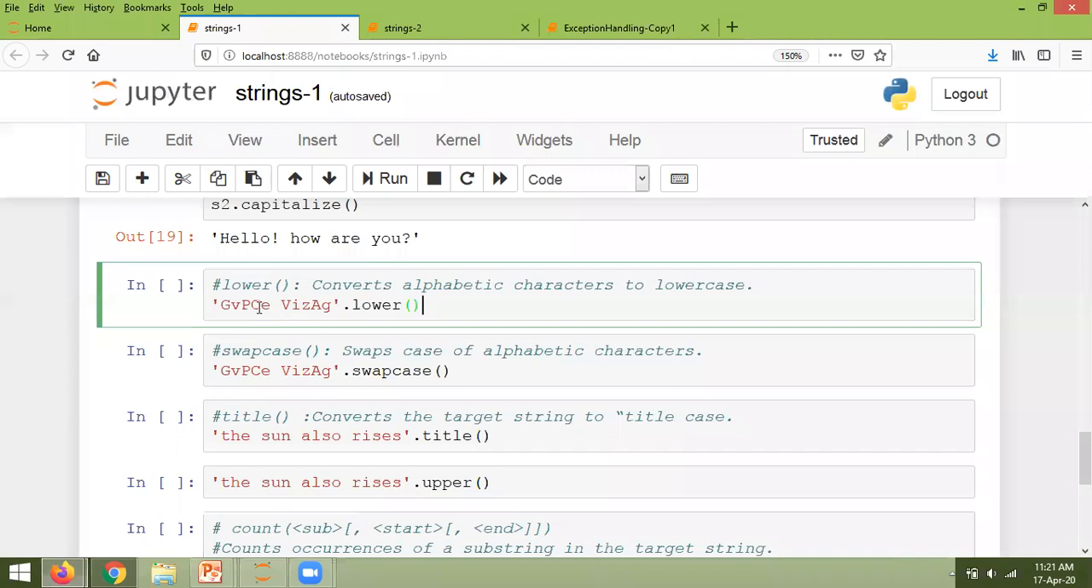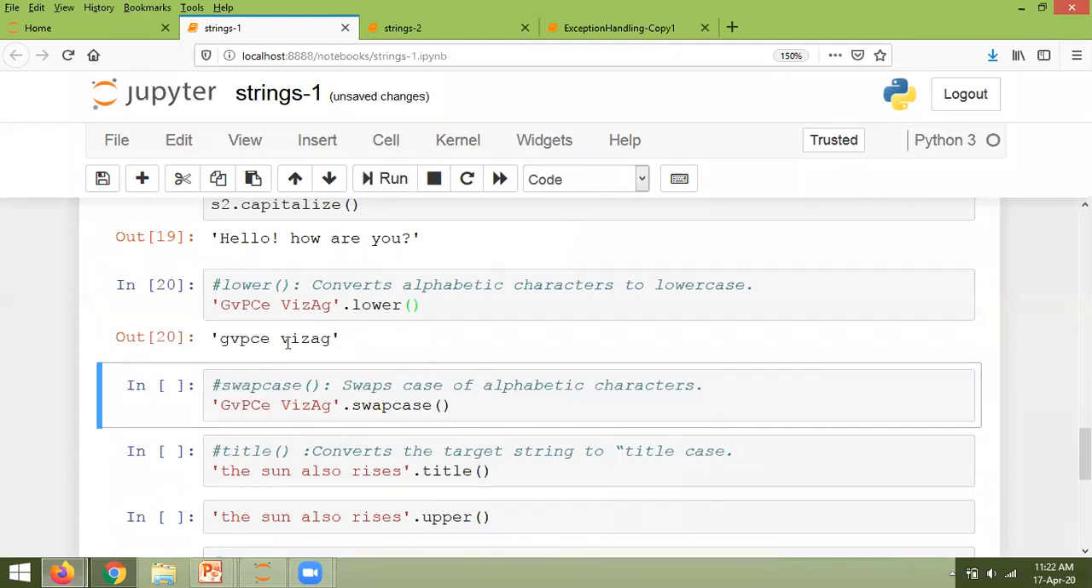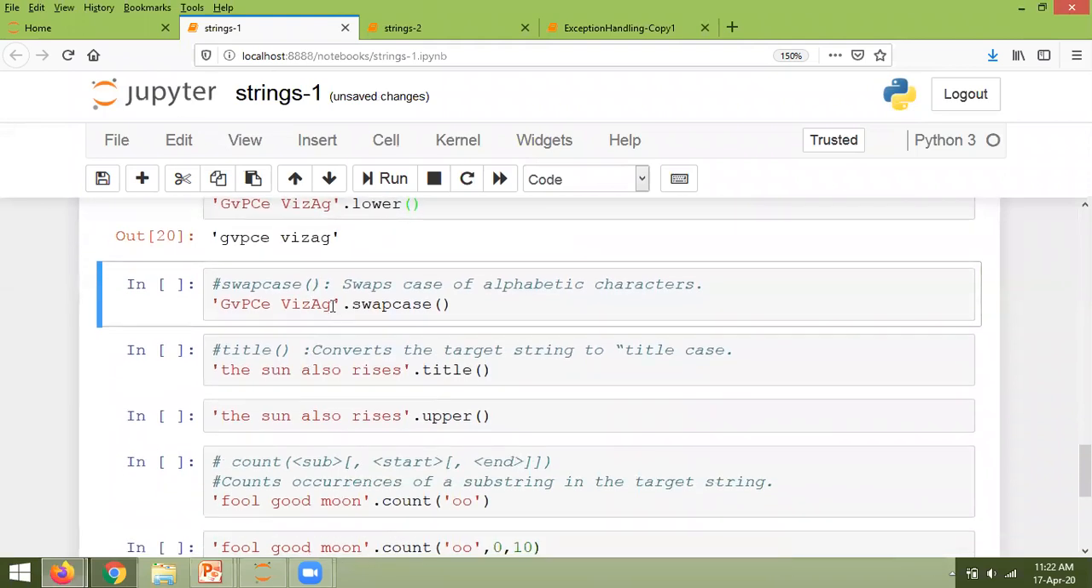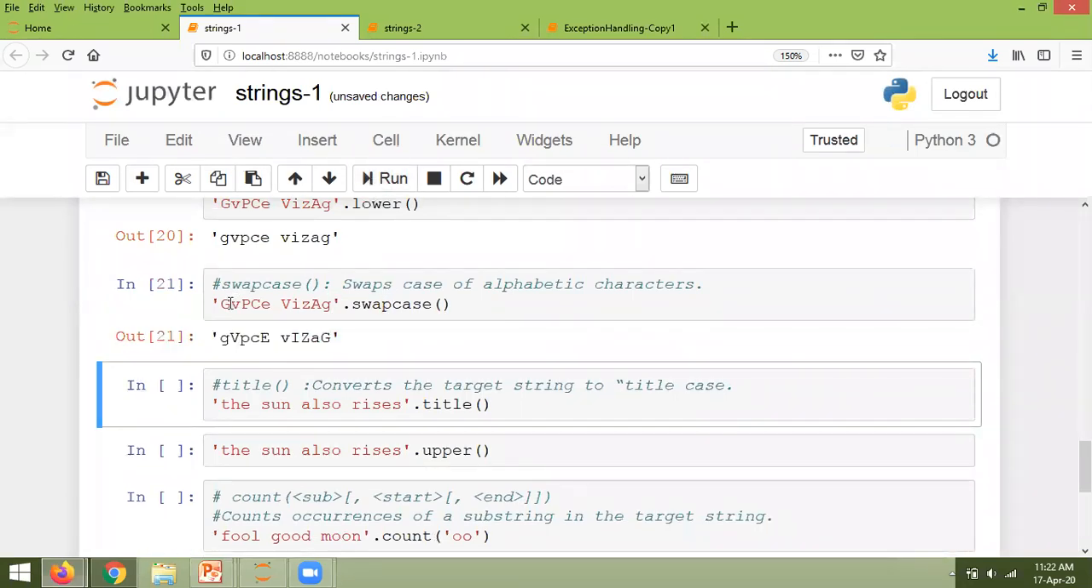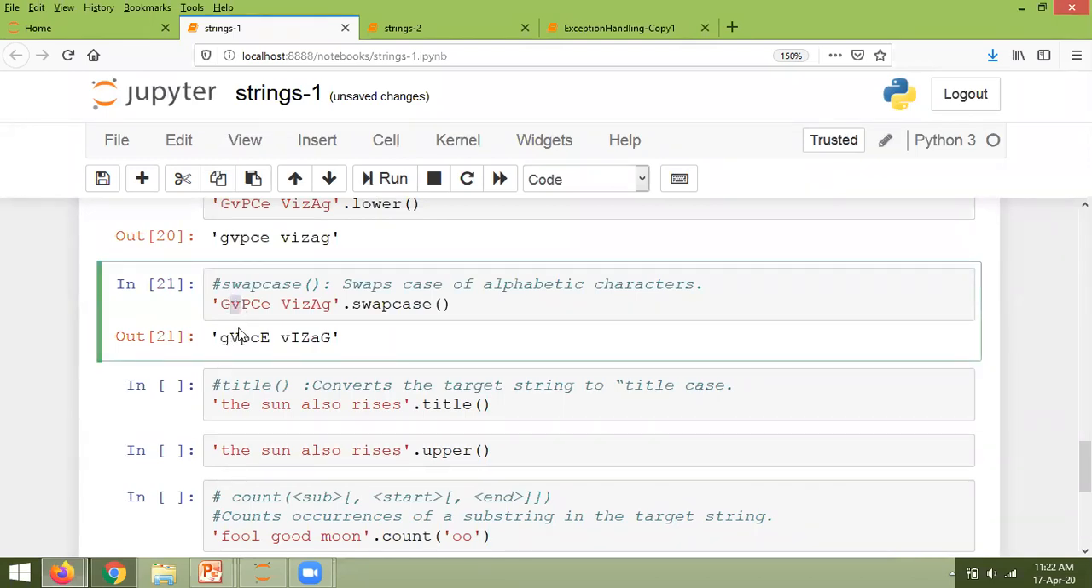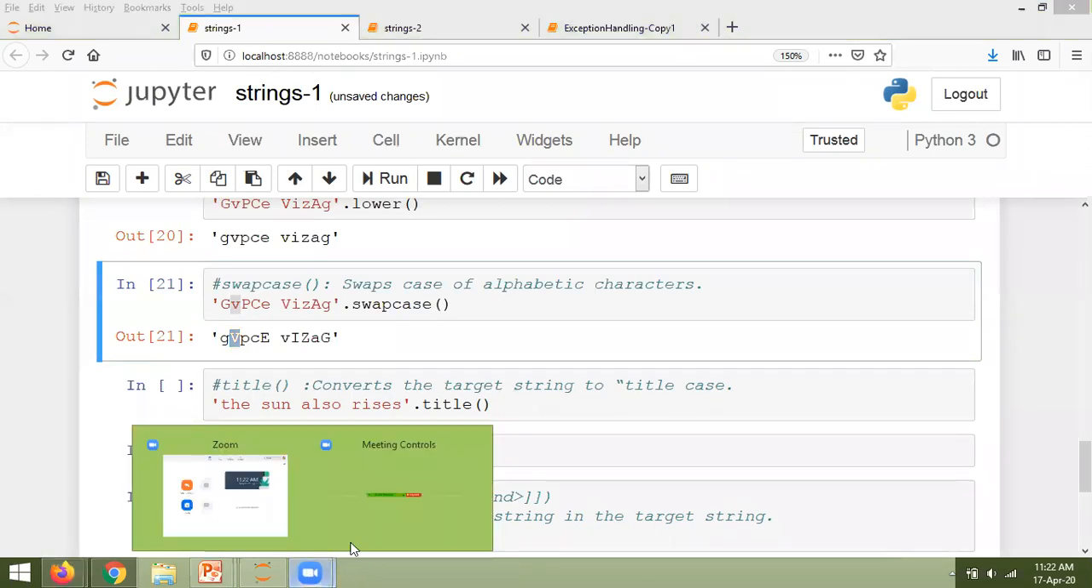That means irrespective of the casing, whether it is lower case or uppercase, all the letters will be converted into lower case. Look at this. Swap case. What is the meaning of swapping? If it is an uppercase letter, it will be converted into lower case. If it is lower case, it will be converted into uppercase. Look at this. So G capital is converted into small, and V small is converted into V capital. Vice versa. Okay, this is the swap case.